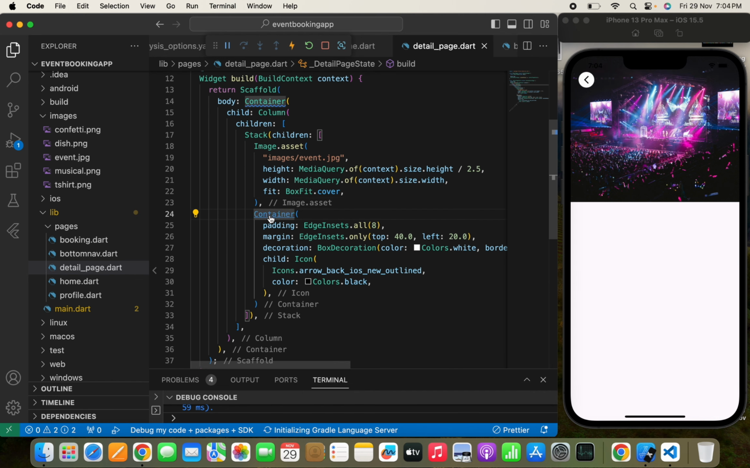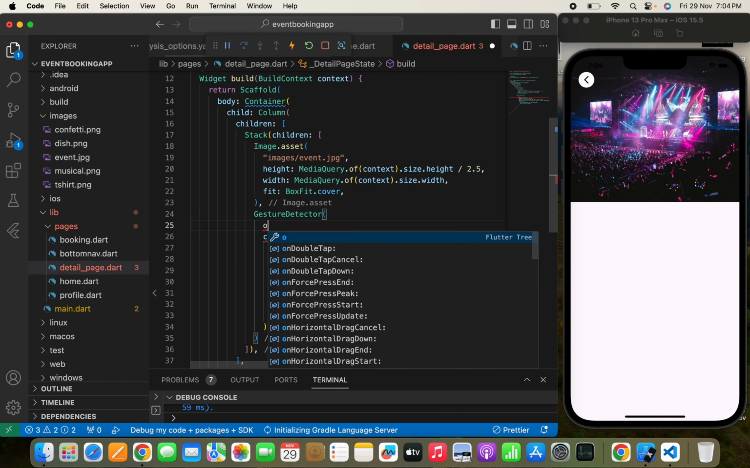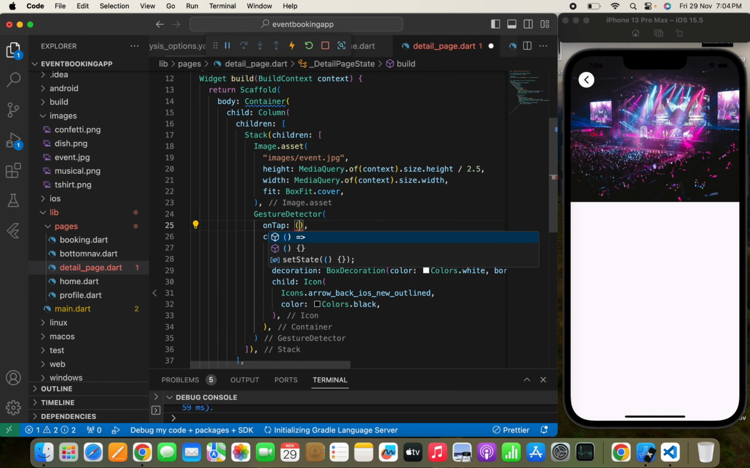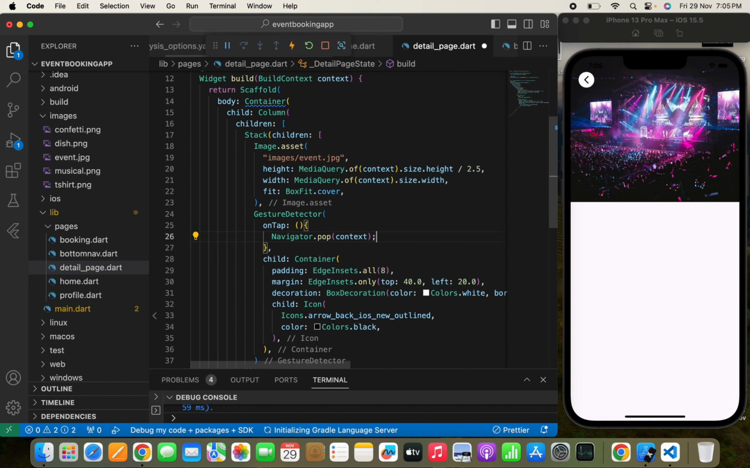Now we need to simply wrap up the container with a GestureDetector, and in the GestureDetector we need to pass an onTap, and in the onTap I need to simply pop out from this page to the home page. So to pop it out, we need to use Navigator.pop, and we need to simply pop out from this page. So Navigator.pop(context). So here it is done.